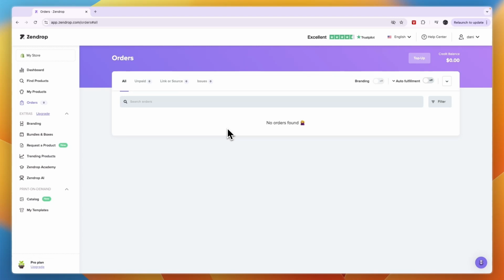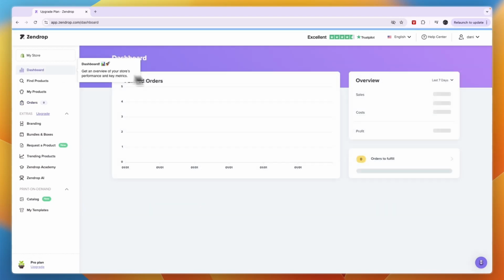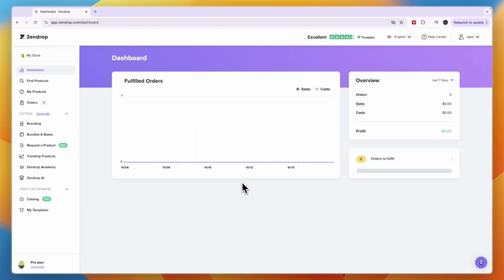Although there's also an option to just go to the supplier yourself and then put in the order details, so the address and stuff like that, and then pay for it, and then it will also be shipped out to the customer. Now I just like doing the auto fulfillment on. So now you know how to fulfill orders on Zendrop.